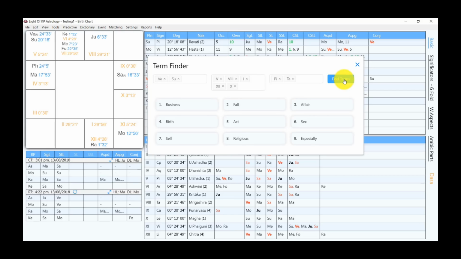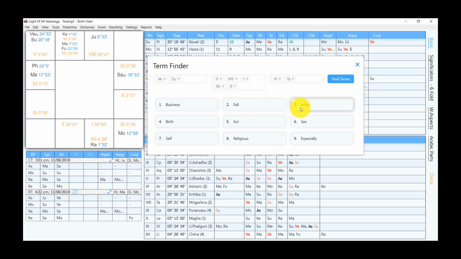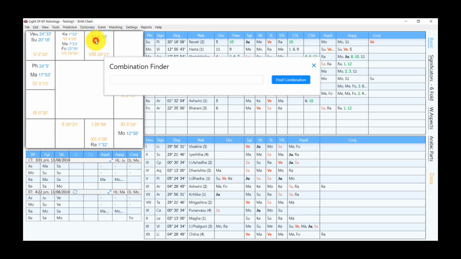Now with artificial intelligence we are getting that all these combinations taken together mean business, fall or falling down, affair, birth, act, acting, sex, self, religious, and especially there is something special about these elements. So from these combinations you can find out a lot of deep insight into the horoscope or the chart of your client. So there are combination finders.